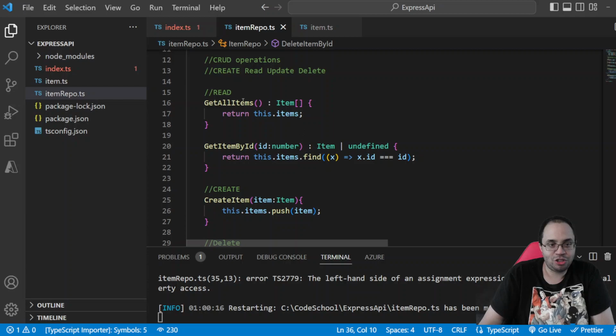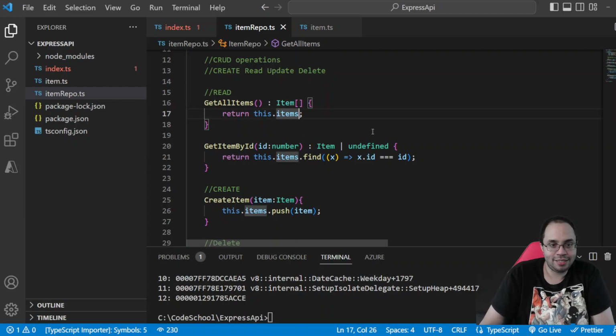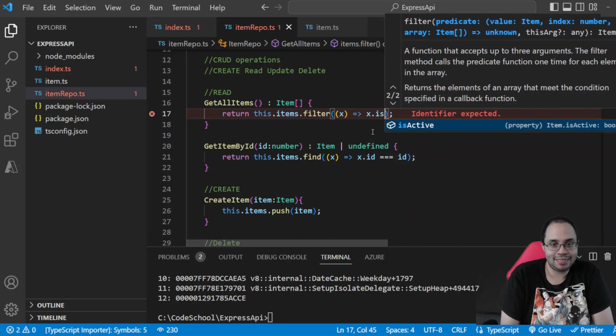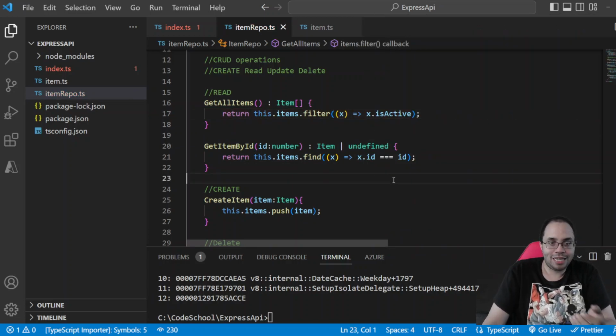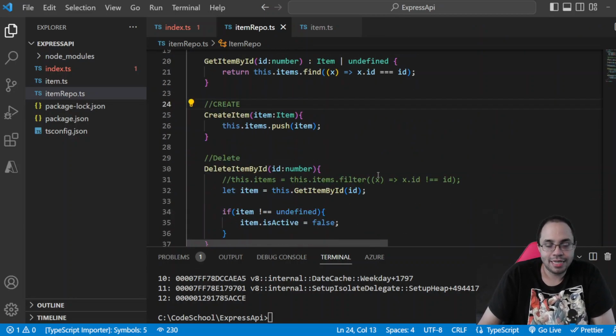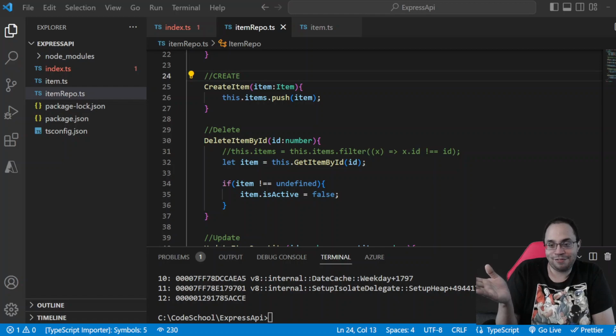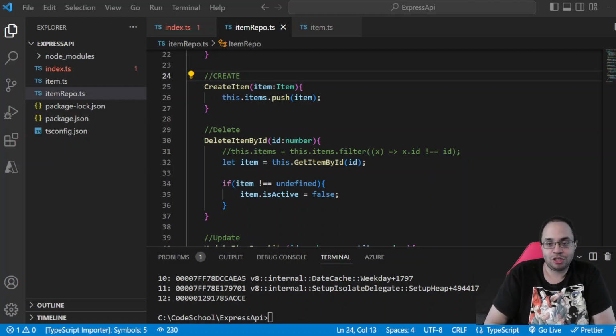And then you probably have to change the get all items to return items.filter x => x.isActive. So that way you would only get items that are active. That is called a soft delete, meaning if I delete this item, I'm just changing isActive to false. The item will still be in the database. It won't be gone forever. It will just be inactive. And later on, if you want to reactivate it, you just set it back to true. That's a soft delete.